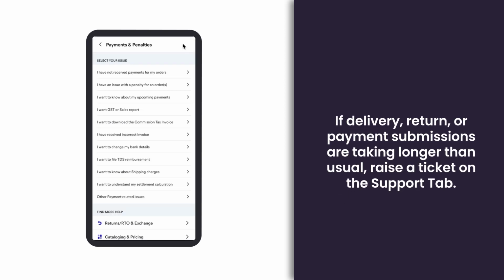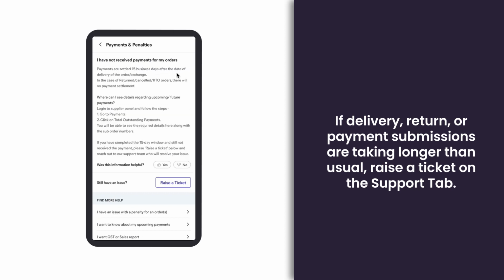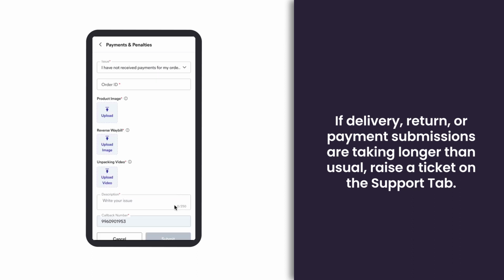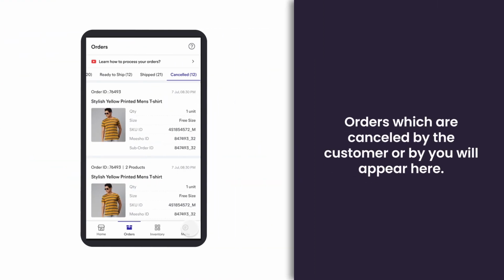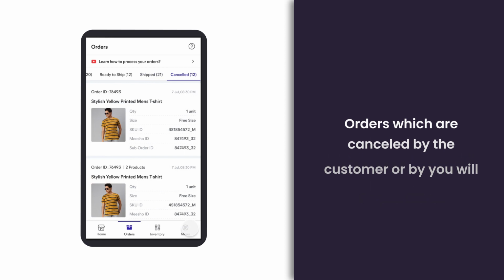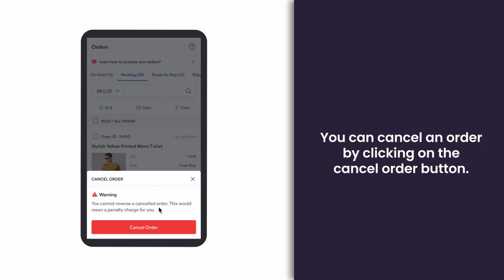If you think that delivery, return or payment submissions are taking longer than usual, then we recommend raising a ticket on the Support tab with the relevant issue and details. And we will resolve your issue at the earliest. Cancelled. Orders which are cancelled by the customer or by you will appear here. You can cancel an order by clicking on the Cancel Order button.